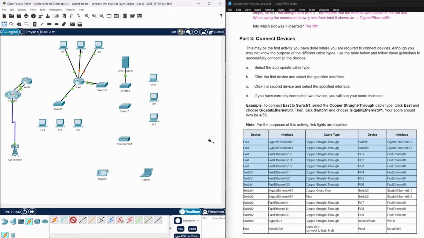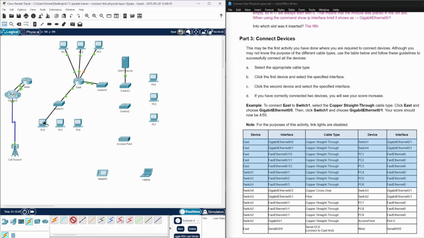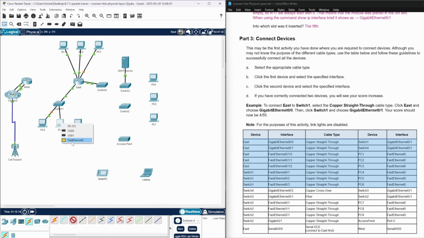Okay, then we go to our switch 1. You can see it here. And then start connecting. So the first one is fast Ethernet 0/1 to our PC fast Ethernet 0, then 0/2 to our fast Ethernet 0, and then 0/3 to our fast Ethernet 0. So this is done. We still have our cable in our hand, and it's a copper straight through cable.